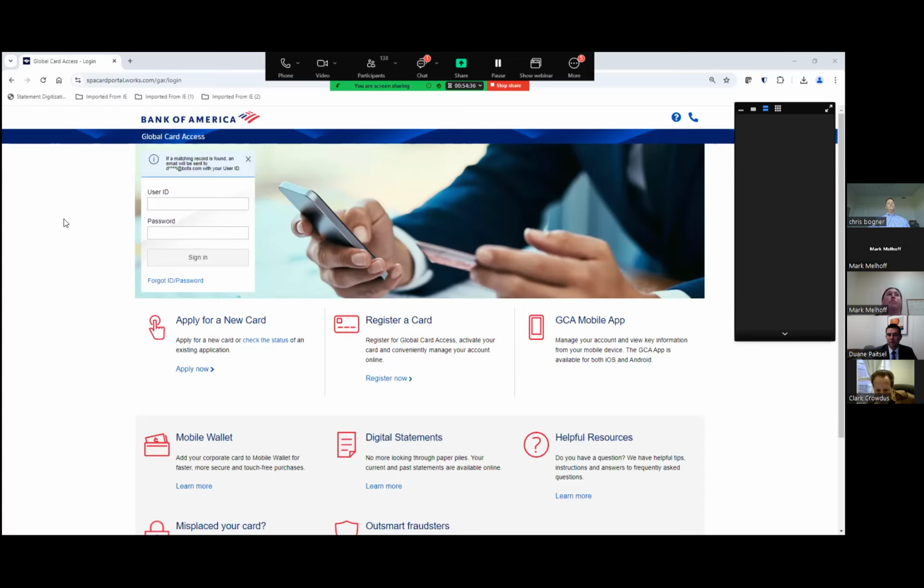And once you're logged in as a user, and if your email address is correct, you should also get an email from Global Card Access letting you know your statement's available for download. You should get an email once you've registered and completed that process, and you have a statement to download. Right, and that's consistent with Payment Center.